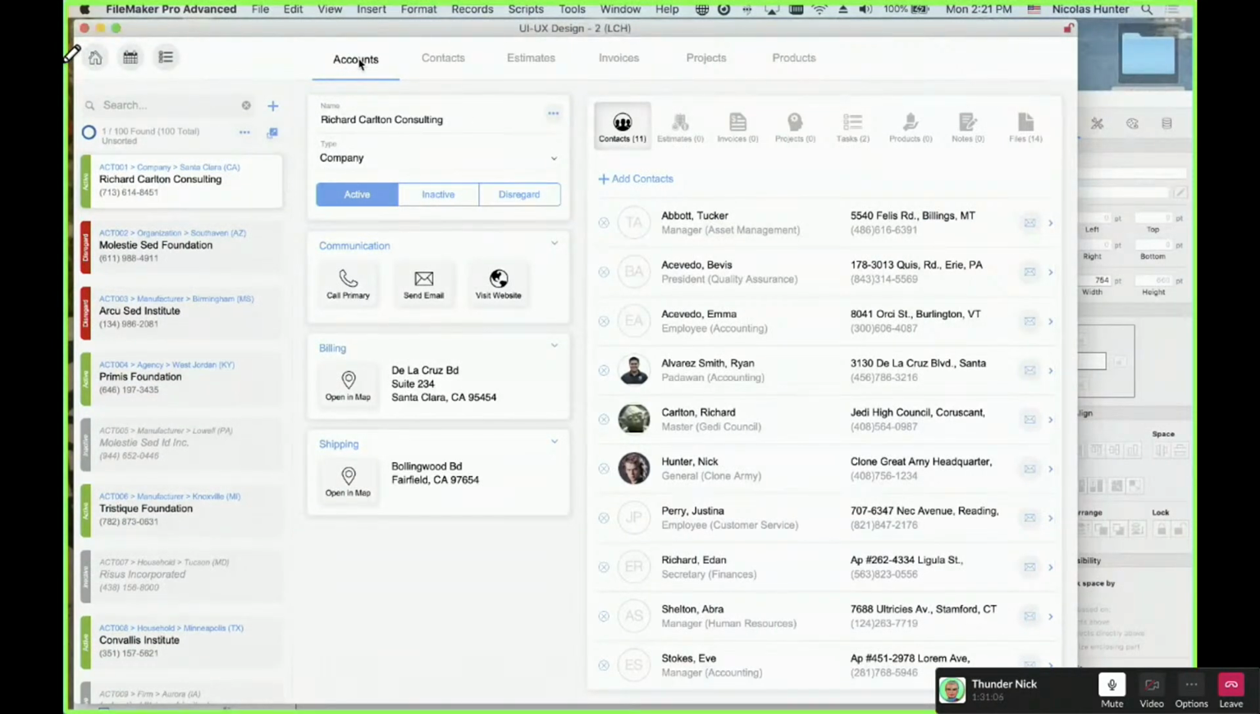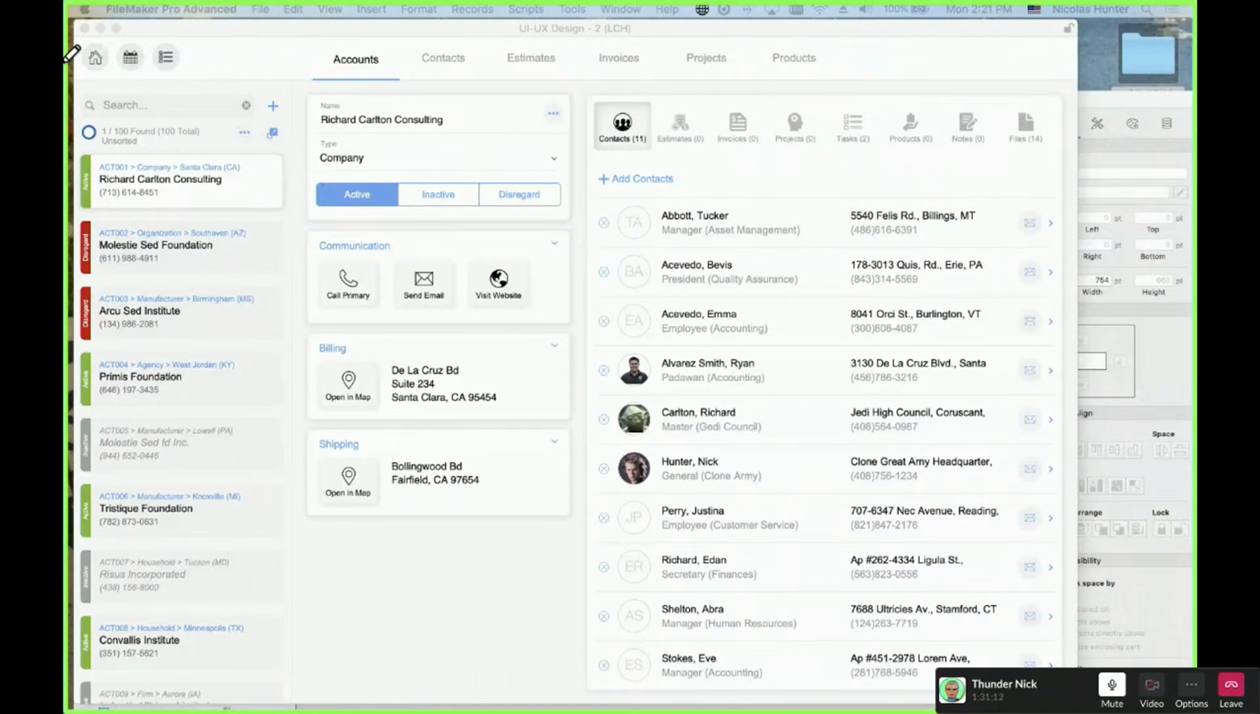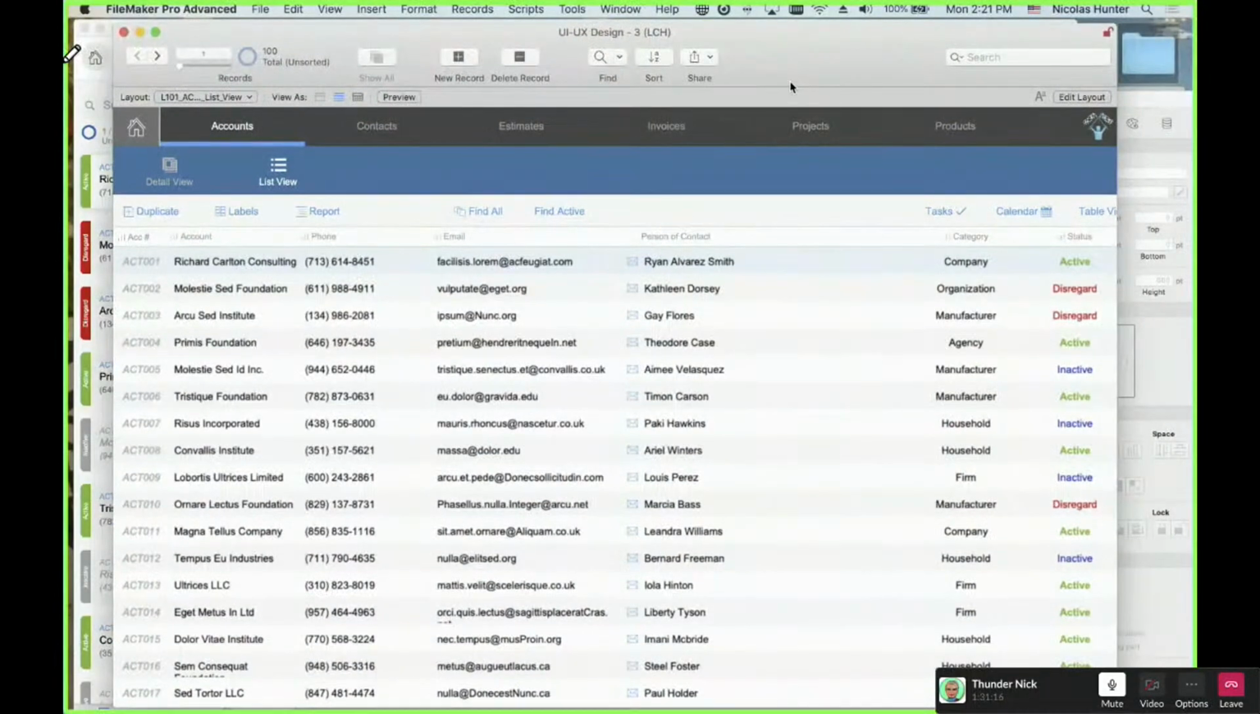So let's continue. I want to talk to you about a big topic that I want to cover before we go, which is the list view. So let's start with this. This is a school study. And here, what happened in this layout? This is a list view.